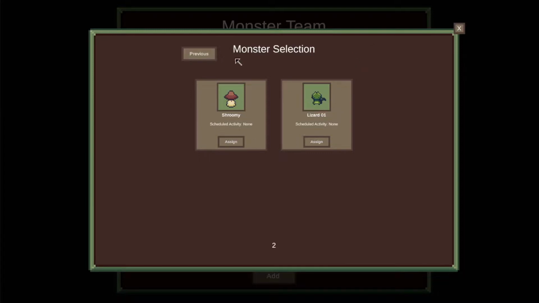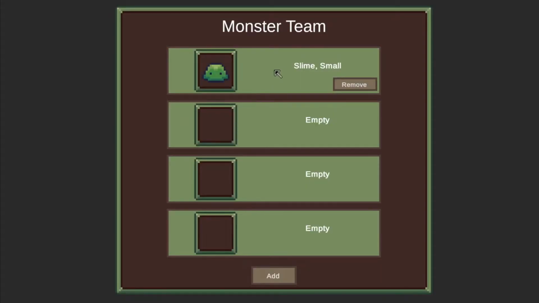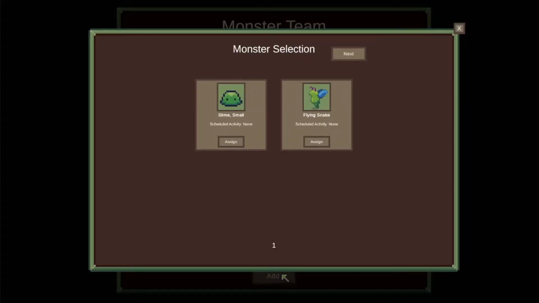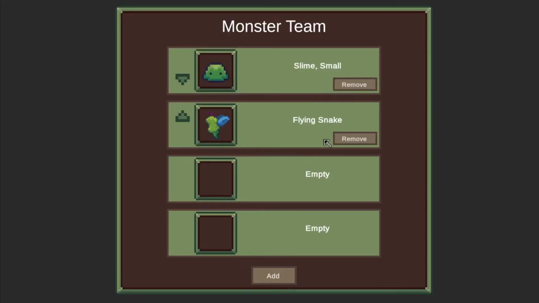and I can see all of my active monsters just as before. And I can assign, just like how I would for an activity, I can assign a monster to the team, and it'll put it up in an open slot. In this case, the slots work in such a way where it always puts the monster on the next available slot. So that's why the add button is down here rather than in each slot. So I can add another monster, and I can see it here.